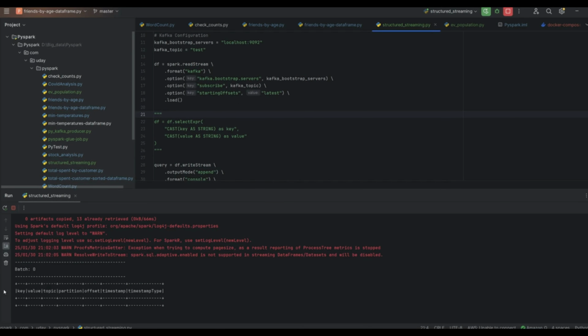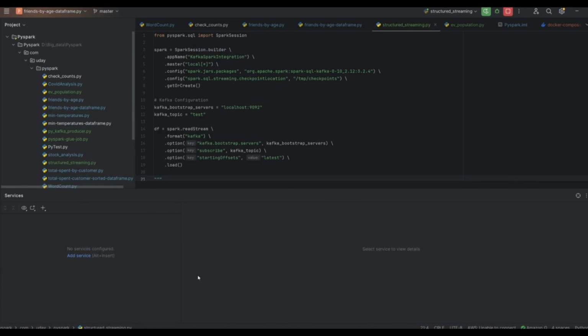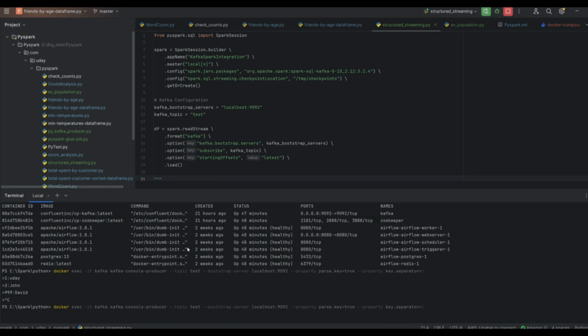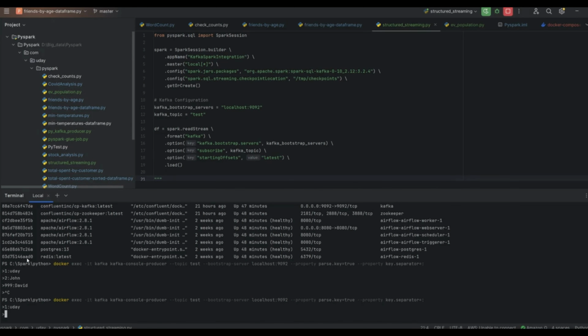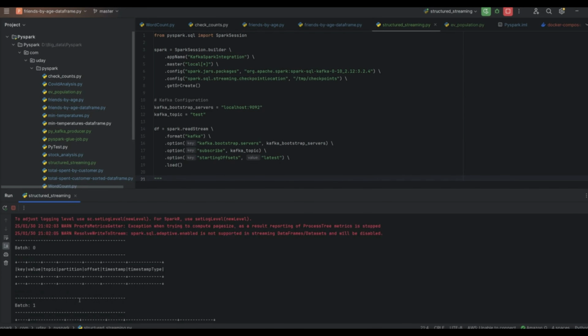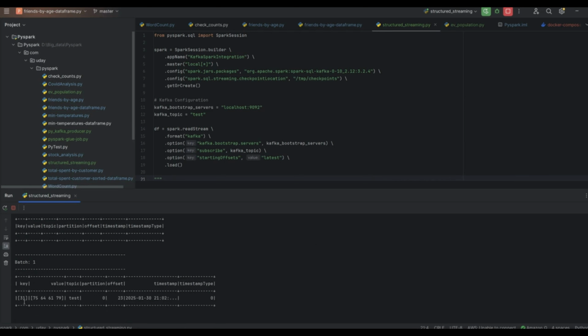Let me go back to my terminal and start the producer again. This time I'm going to send the same message, 1 : Uday. Now let's see what's showing in my console. See the first batch. Look at the key. It is showing 31, and look at the value, 75, 64, 61. Is this the same key value that I sent? No, obviously not. It was 1 : Uday.